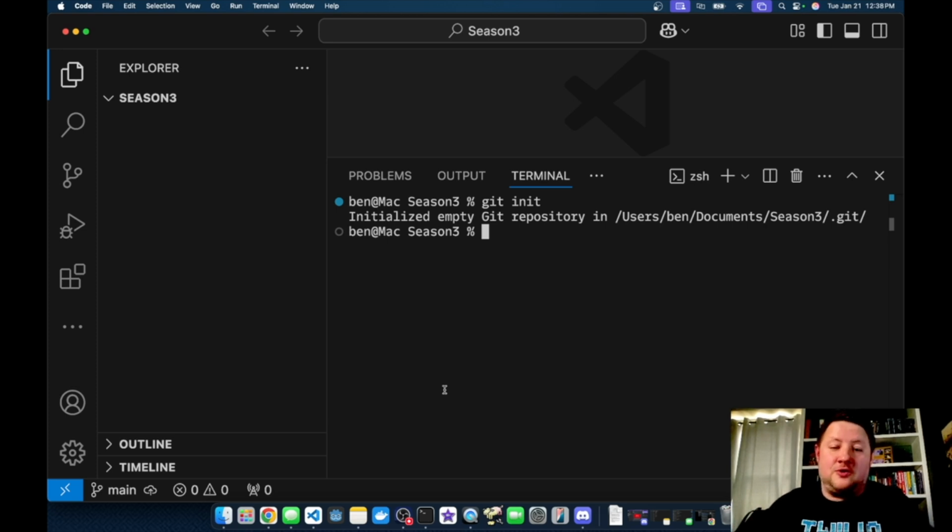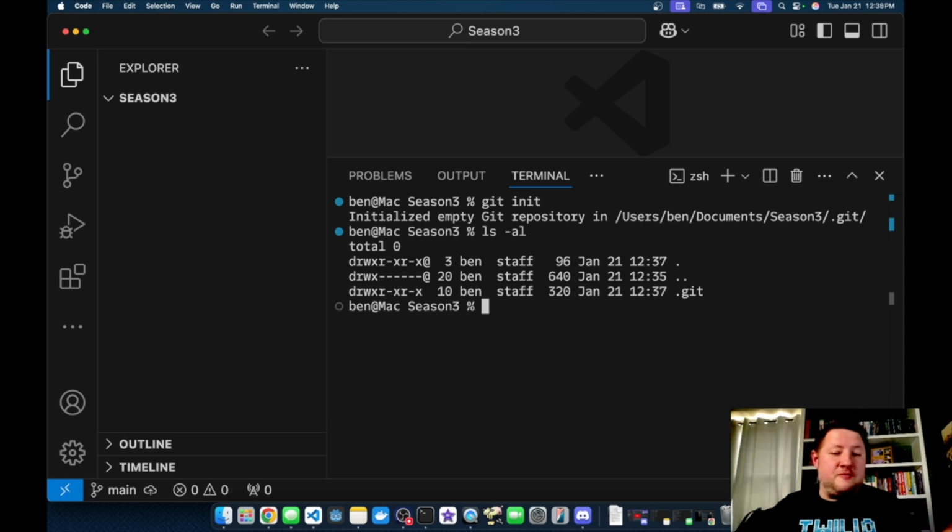Now, what you could do, you could look for this .git folder. It's a hidden folder, so if you just do an ls -al, you can see all of the files in here, including the hidden ones, and .git is a folder inside there. So Git uses this hidden folder to store all of its information about how it's tracking the repository.